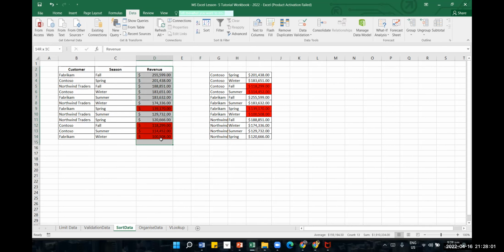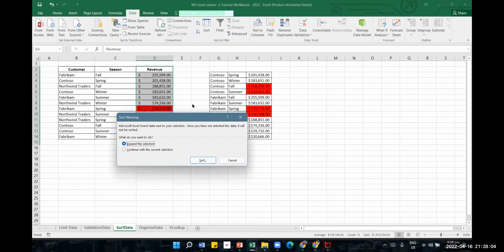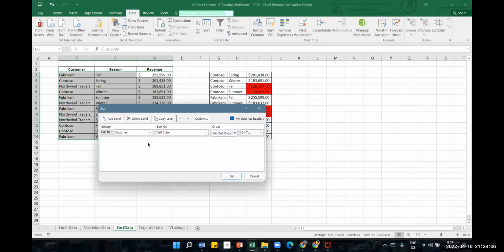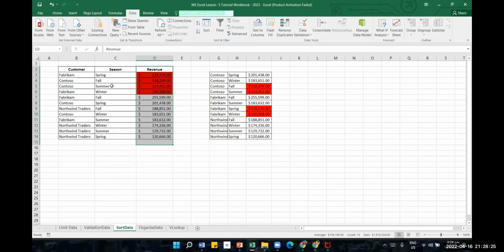So now I select this. I go to sort. Here I sort by revenue, cell color. I want to sort by red on top or red on bottom. I can choose. I want red on top. Okay, click OK. I'm sorting now by color. So this is a custom sort that you can do.